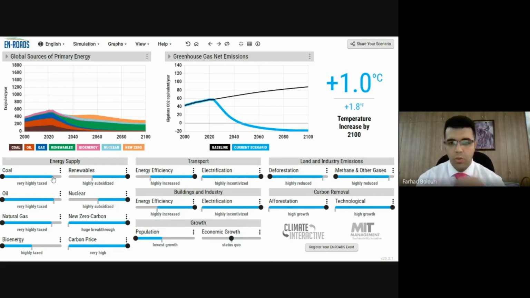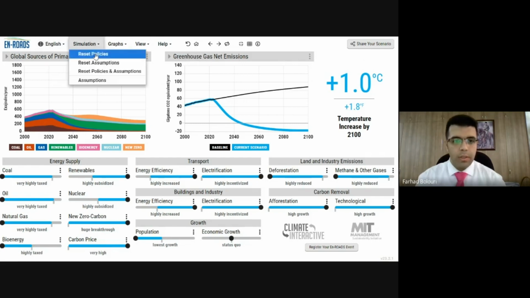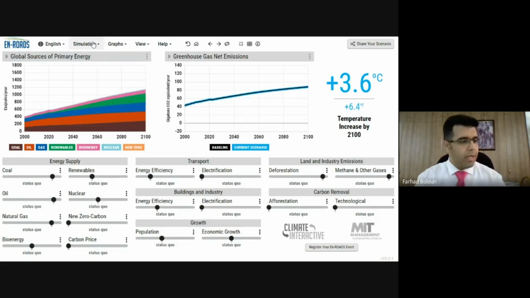I want to just show you, if the world goes in the best way, we will have a 1.0 degrees Celsius increase, but this is the best way by 2100. Okay, we can go to our reset of all of the assumptions, and I want to show you other things about this simulation to use in your modelings. Here we have 3 dots.